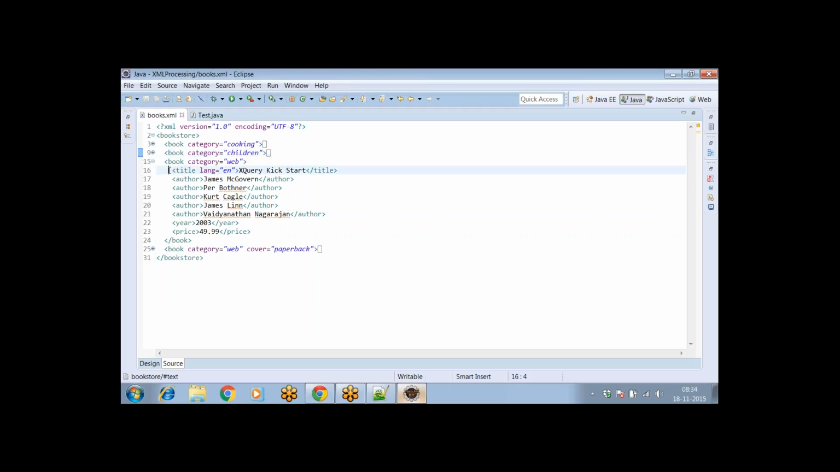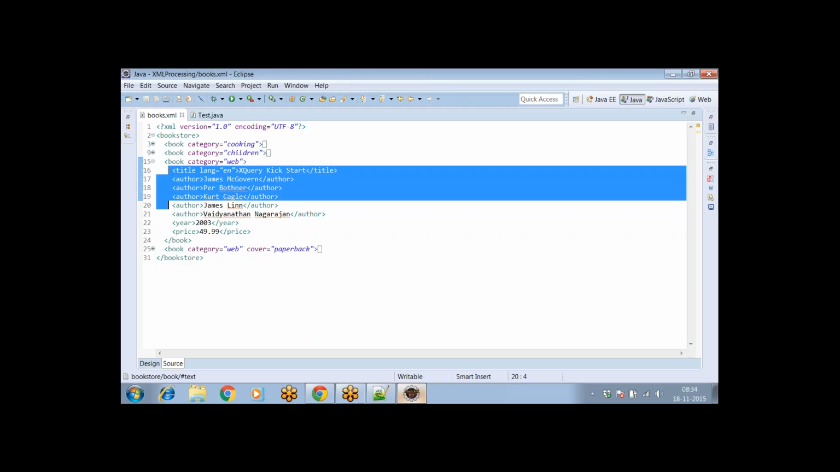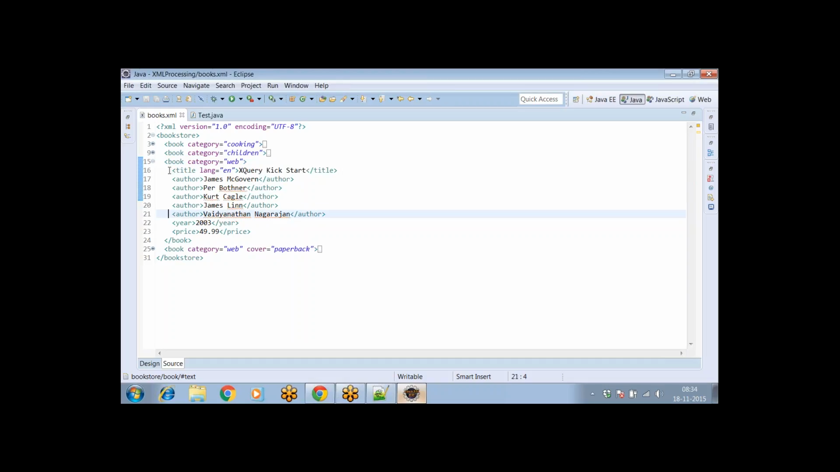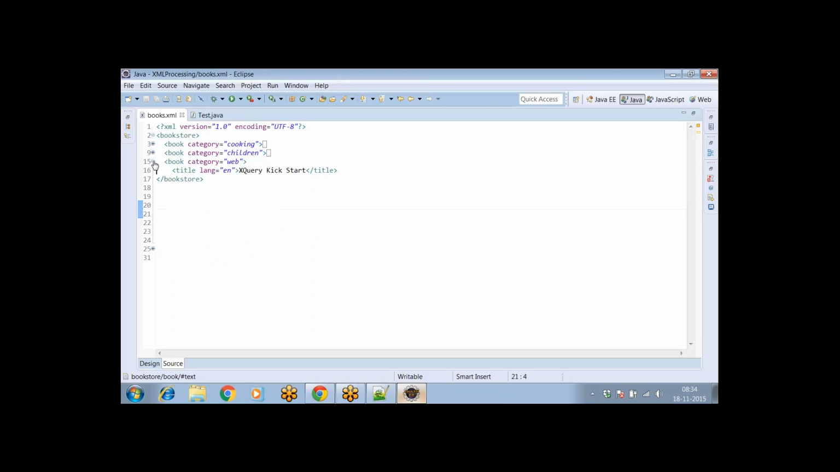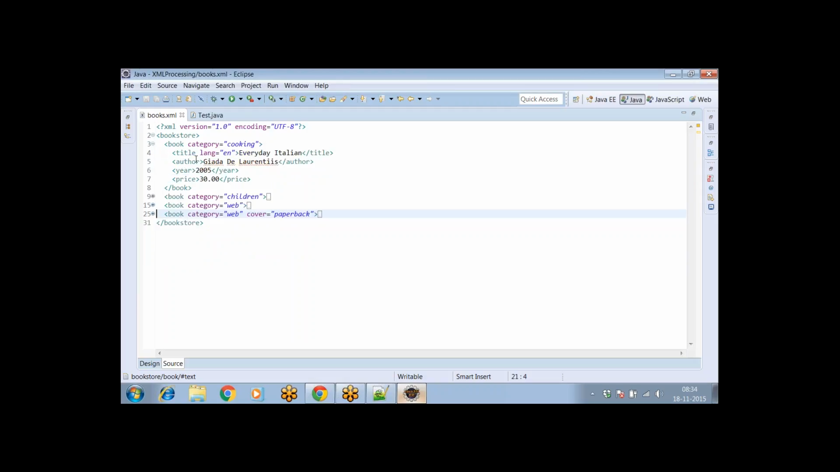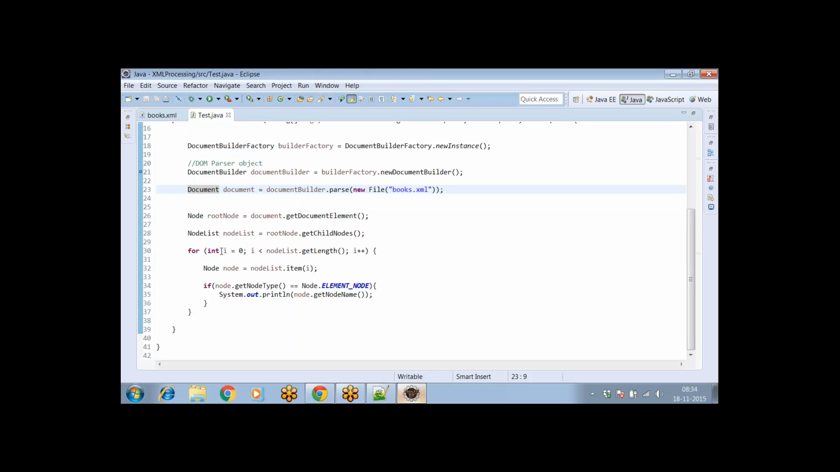So it depends, but it doesn't matter for us. Now we can read them. Now I would like to read the child nodes of the book node. So let's try to do that. See, here you're getting a book node, right? For each iteration you'll be getting a book node.